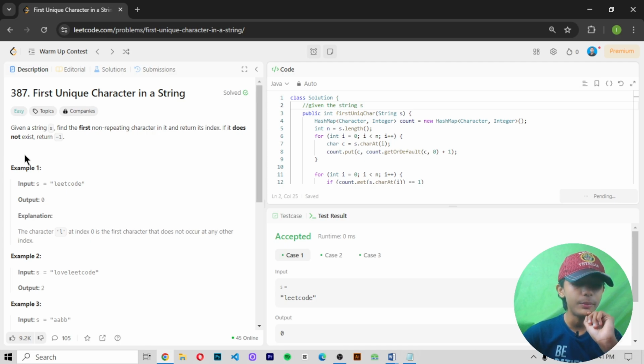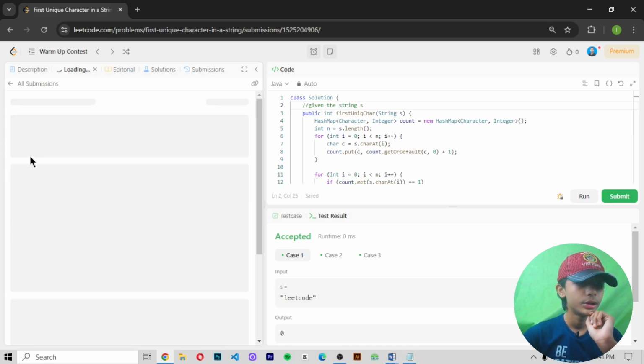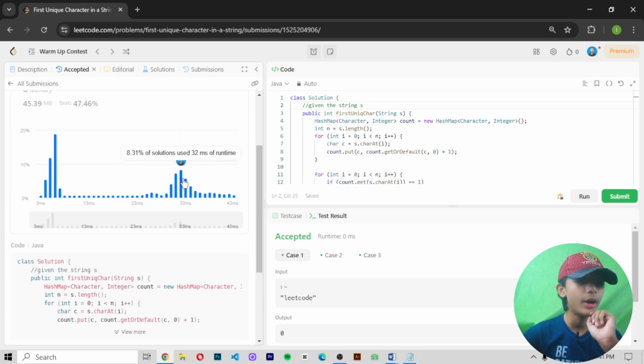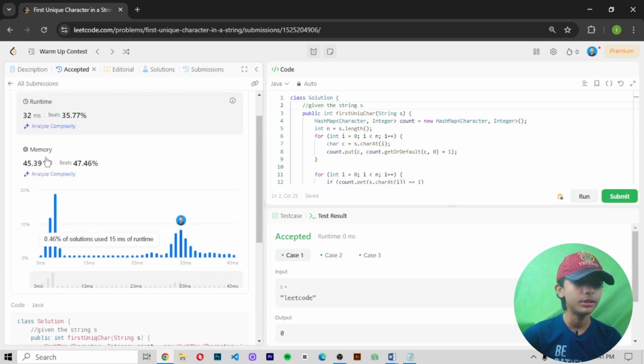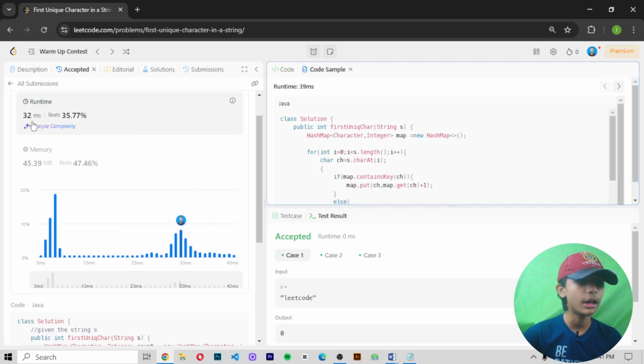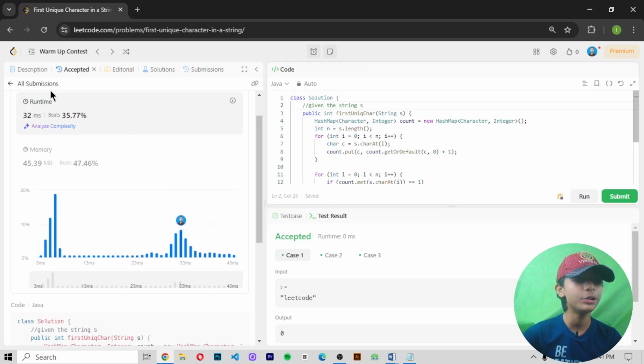When I click on submit, it takes a little bit of time. Here you can see our output has been correct, and it is giving me all the correct answers. Here you can see I did it in 32 milliseconds. Many people do not know what 32 ms is. It is 32 milliseconds.